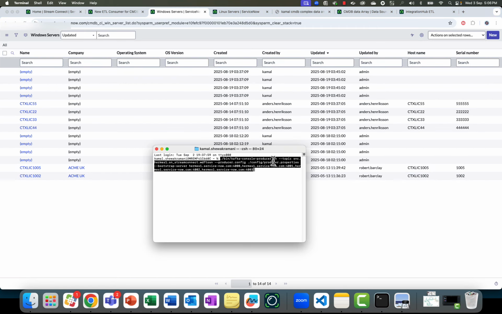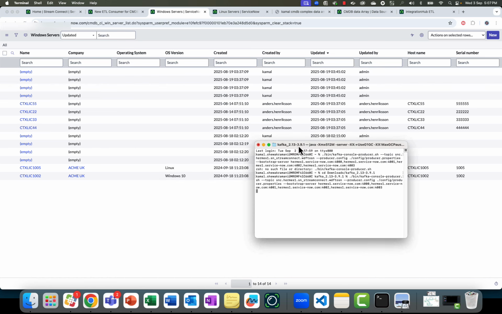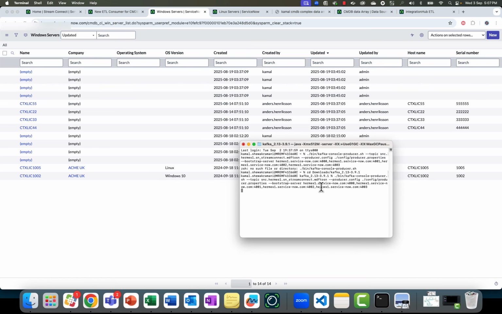From here, it's basically saying that, hey, please use the Kafka console producer script with this particular topic, WDF to SN. Use the producer.config, which is placed in producer.properties, and then use these particular servers, which is Hermes 1 at 4002, 4003 servers. Just like that, it will try to use the ports to connect with the Hermes cluster. It might take a few seconds, and yeah, it's done now.